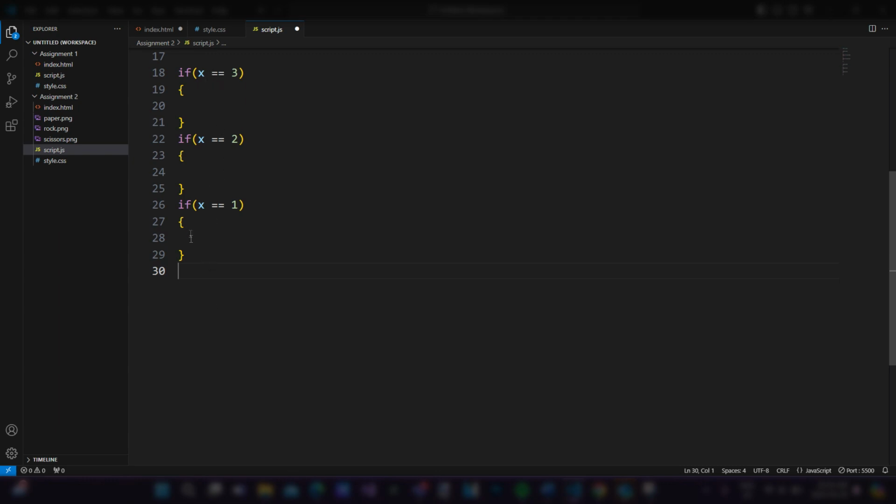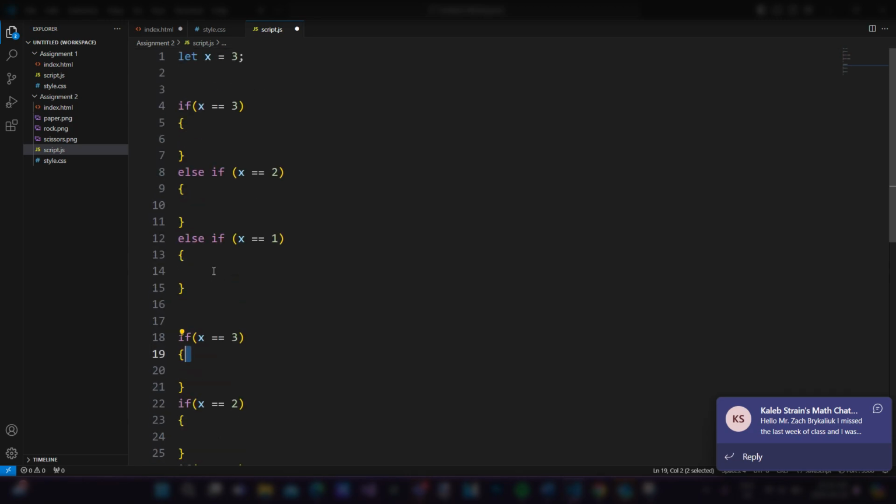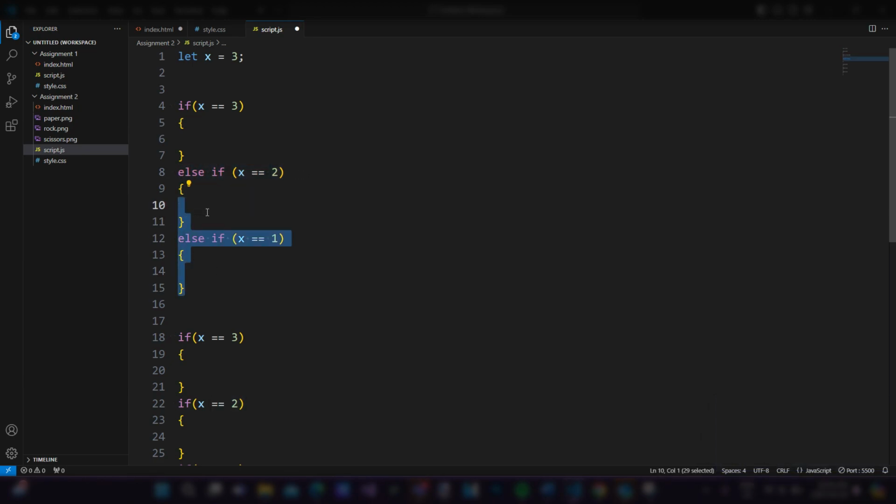But this opens you up to the possibility of multiple if statements firing when you probably only want one. So the difference here is only one of these situations will ever fire. As soon as one of these conditions is met, it doesn't even bother with the rest of the else's. It says, okay, we're performing this code, and we're not even checking this. Like, we're done. We found the condition. We're doing it.